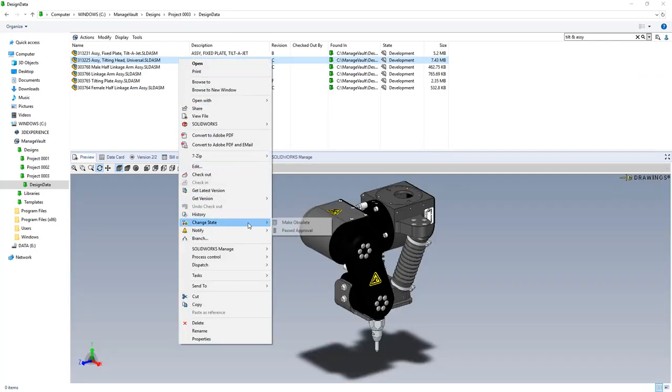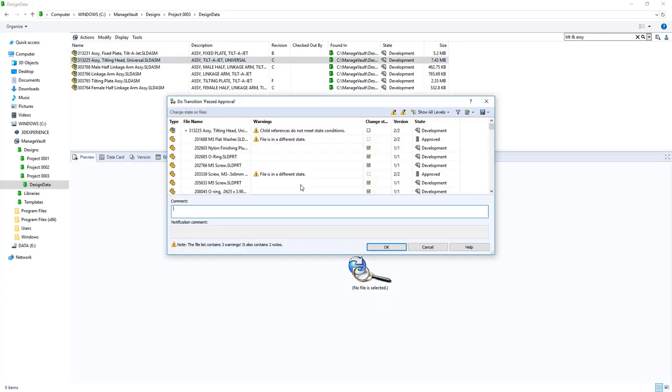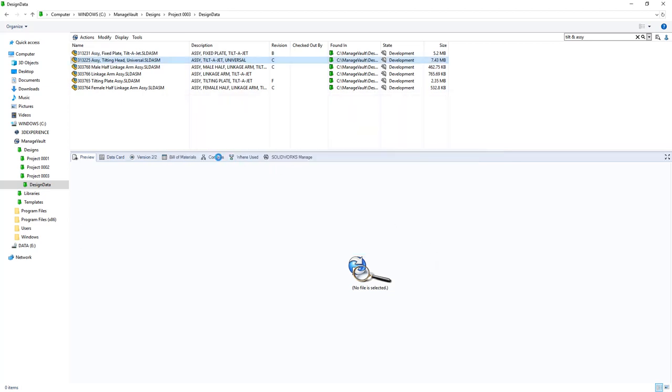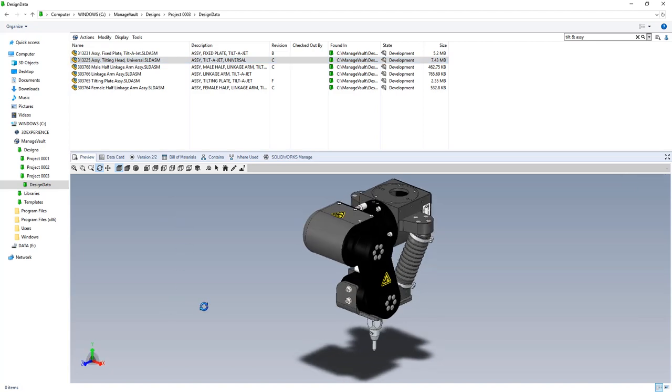In the transition dialog, use the warnings and states column to understand what needs to be done. In this case, a component within a subassembly is obsolete and needs to be replaced. Now with child reference state conditions, SOLIDWORKS PDM 2020 makes it easy to follow approval processes and ensure the correct data gets released.